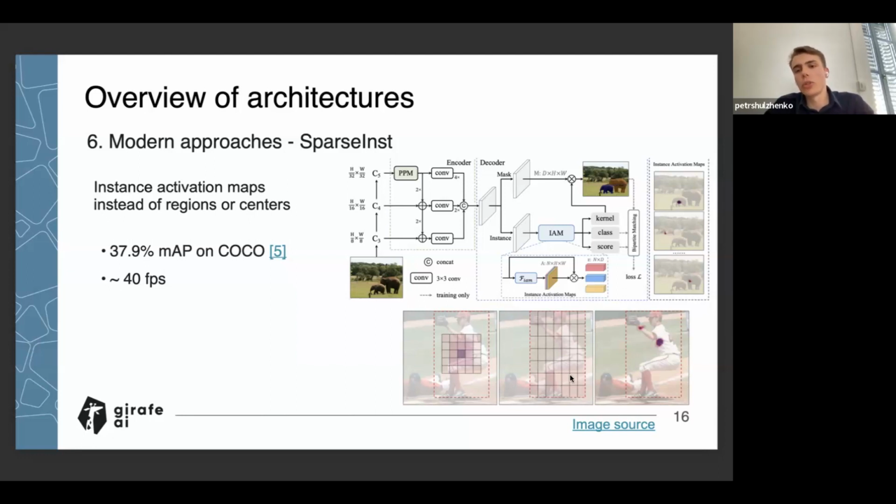Also, with region-based approaches, like detection-based ones, there could be more than one object in this region. So there are also some details, and because of this, the approach of sparse activation maps is beneficial.